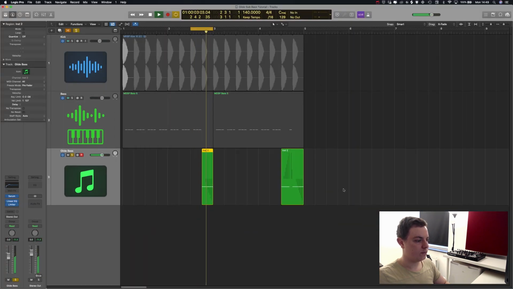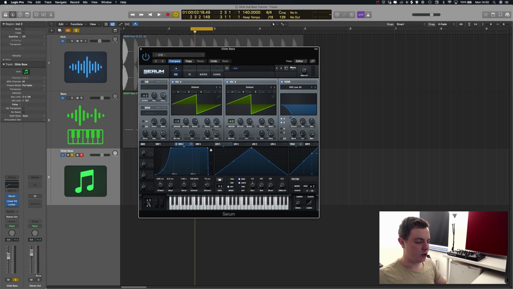Great. You may have noticed that it's not gliding enough. And as a general note, you want your glide basses to glide across at least a perfect fifth or a full octave. For this example, we're going to go a full octave.